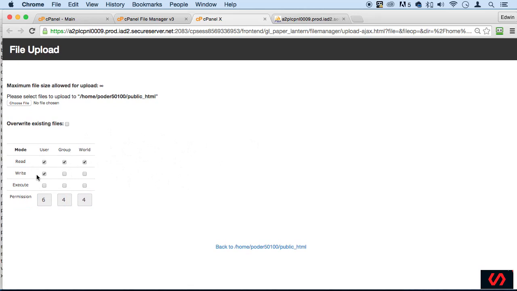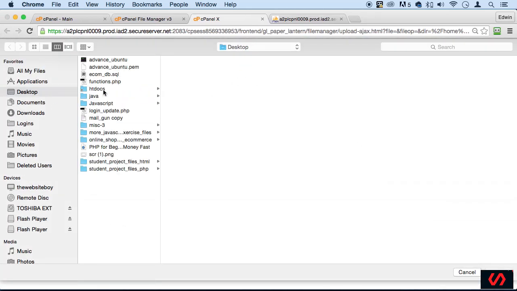And for write, we just want the user to write. We don't have any group right now, but the user is going to be able to write the file. We can also have the user execute. So instead of being so secure, we just say 744. Why not?